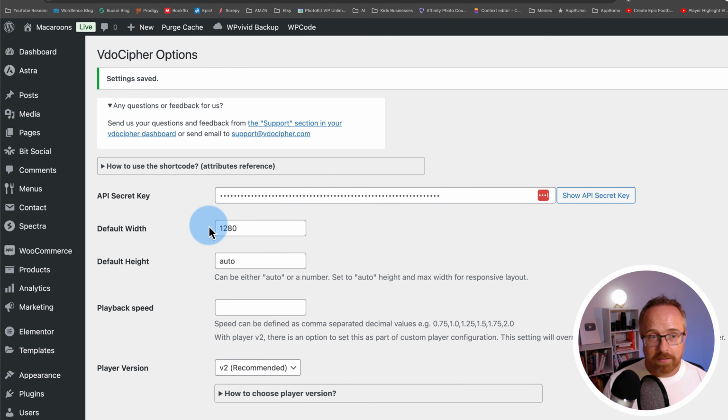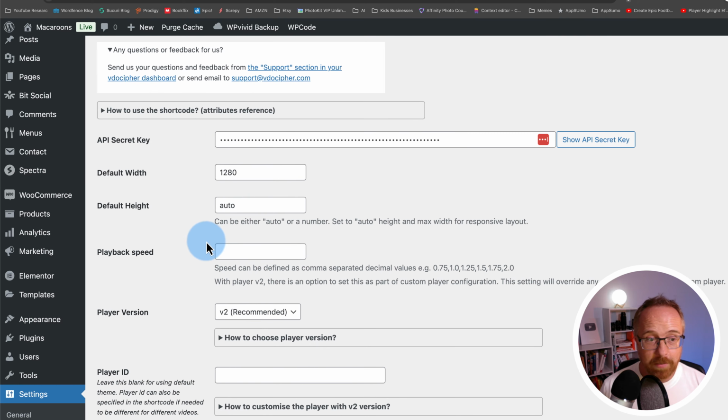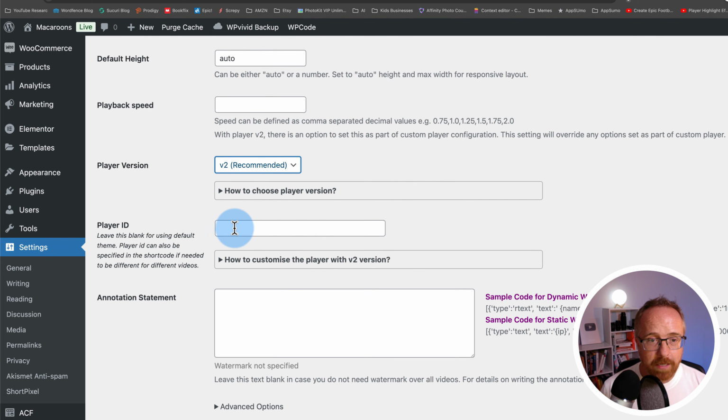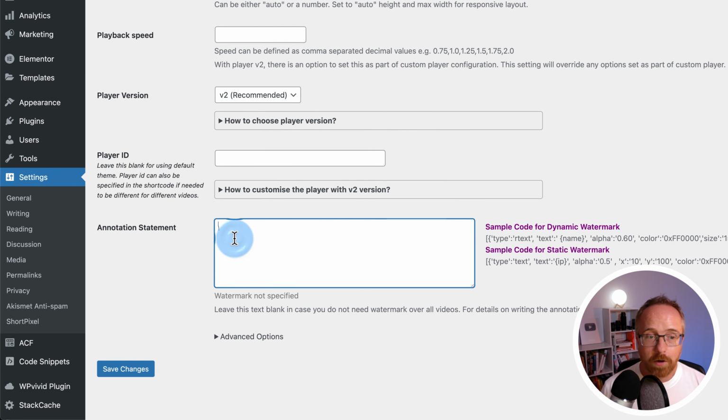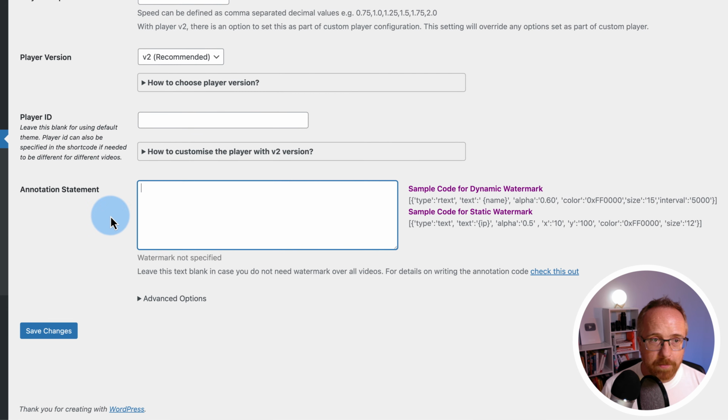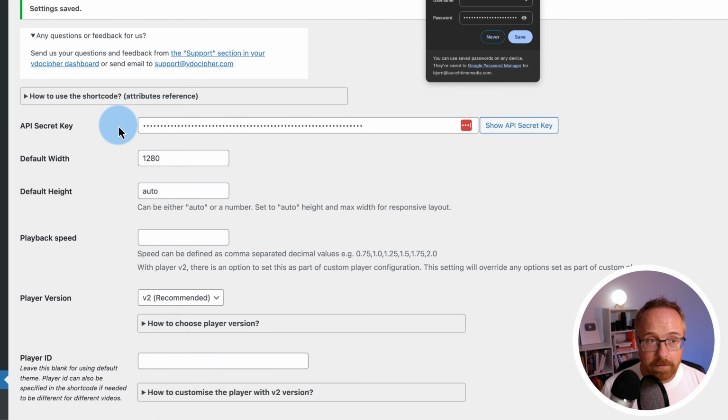Here we can change the default width, the default height, the playback speed, the player version. V2 is recommended, so we'll keep it on that. It's also the latest version. You can change the player ID. We haven't customized a player yet, but we'll do that later. The annotation statement is dynamic or static watermarks you can overlay on top of your video. For now, we're going to keep all these options as they are. I'll click on Save Changes just in case we had to save that API key again. Probably didn't, but just in case.